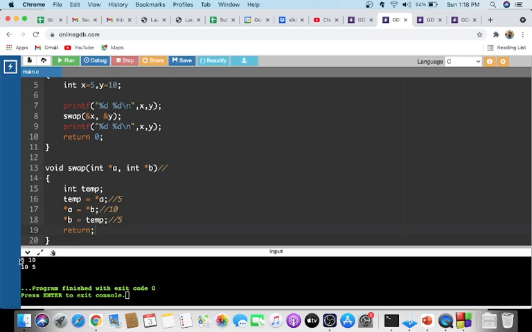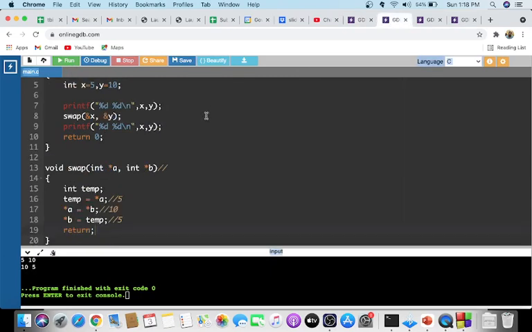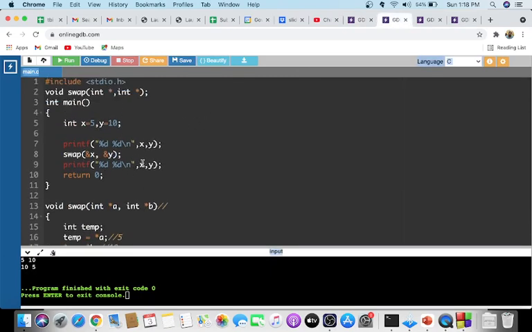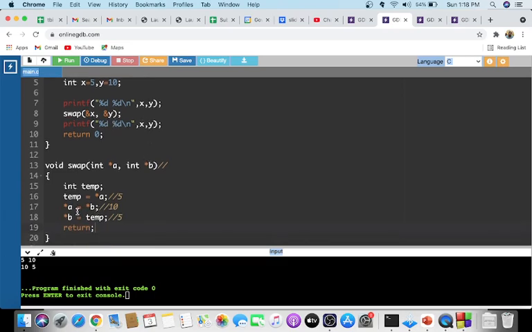Initially it was 5 10. Now it has been swapped to 10 and 5. In the previous example, you can see it is 5 10, and after that also it is 5 10. So when you print x and y, before and after it was 5 10, but after swapping it will be 10 5, because you are changing the values here.